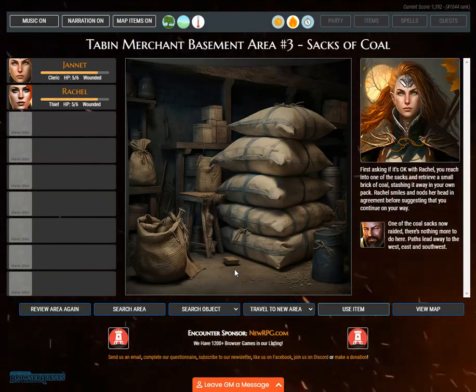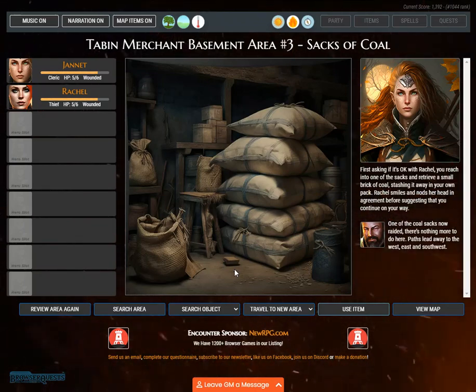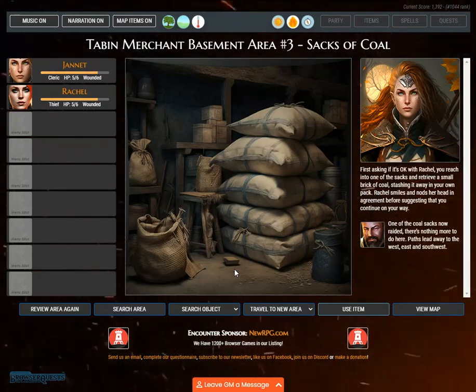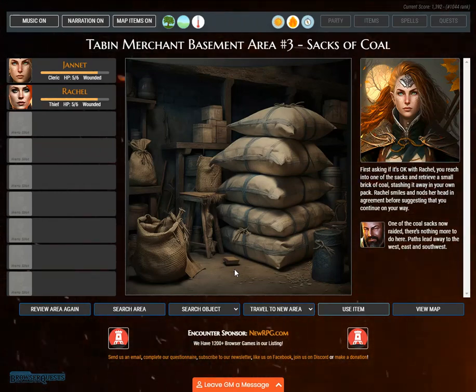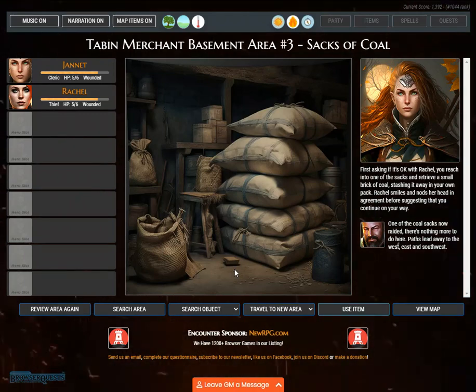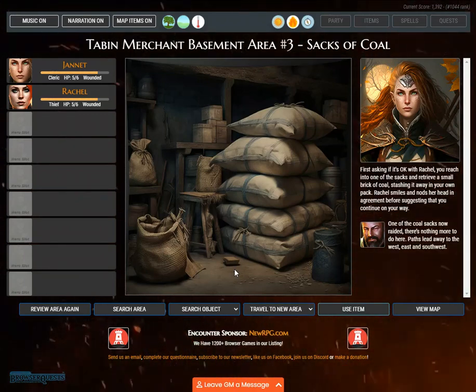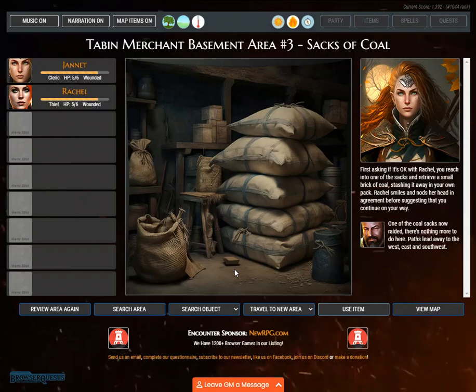First asking if it's okay with Rachel, you reach into one of the sacks and retrieve a small brick of coal, stashing it away in your own pack. Rachel smiles and nods her head in agreement before suggesting that you continue on your way. One of the coal sacks now raided, there is nothing more to do here. Paths lead away to the west, east, and southwest.